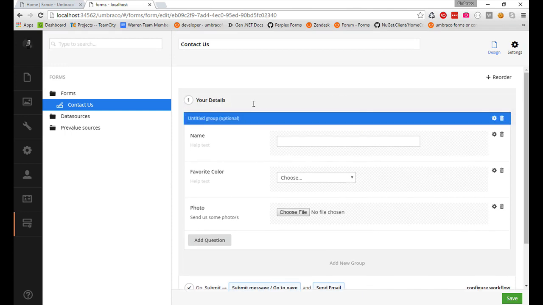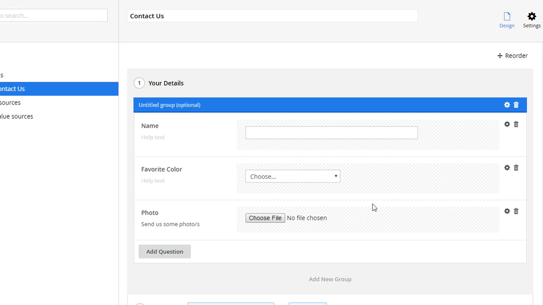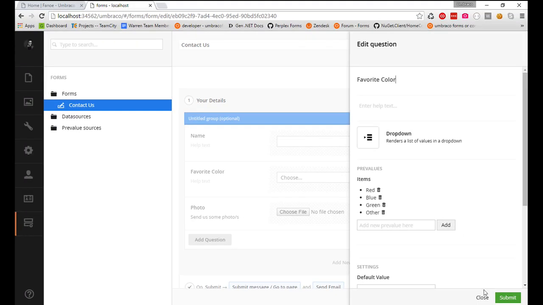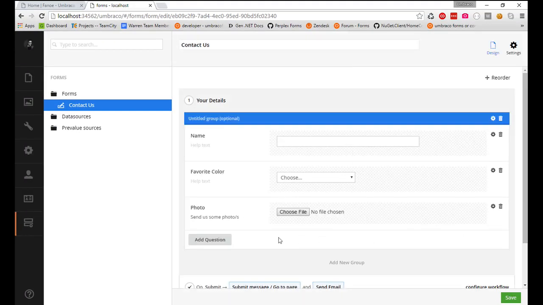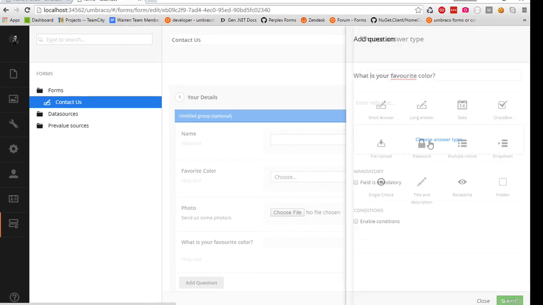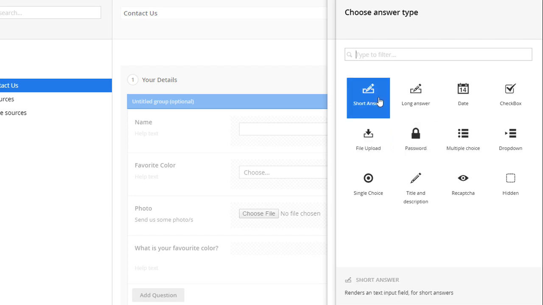Here you can see I have a Contact Us form with name, favorite color, and a photo field. The favorite color is a drop down of choices: red, blue, green, and other. First nice UX thing we've done here. So let's add a new field. What is your favorite color? And then we can choose a short answer.